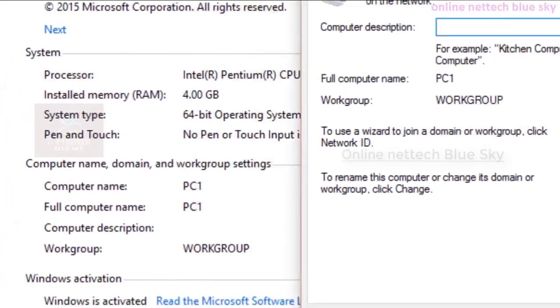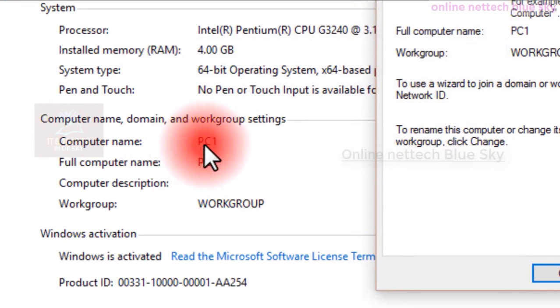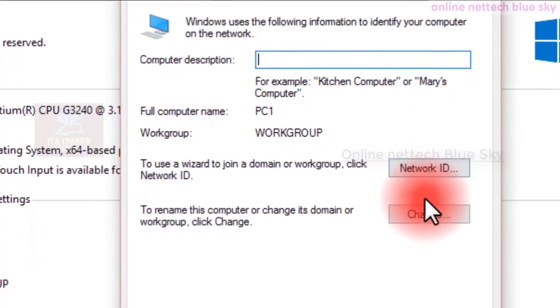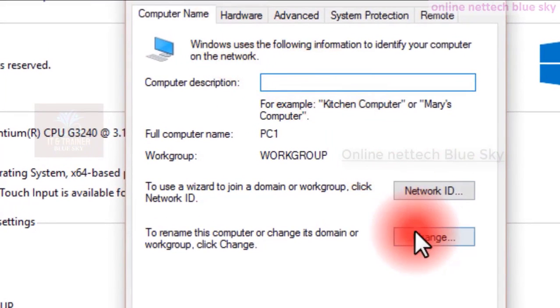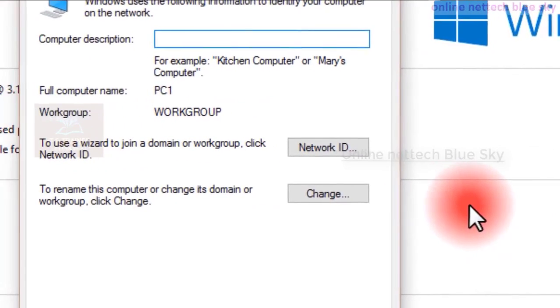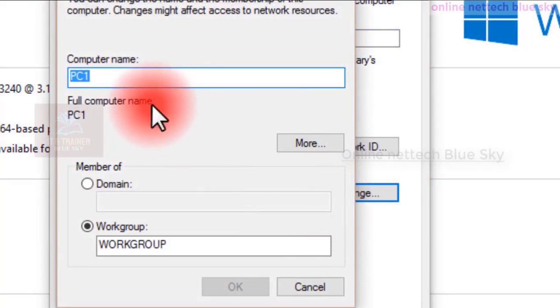You can enter the computer description here, as I already told you. If you want to change the computer name, you can change it here. How do you change the name? Click on Rename. You can see the change name option here. You can directly change settings, and one tap opens this Change dialog, and you can change the name here.